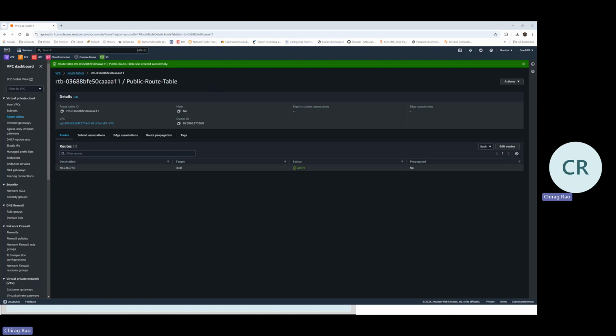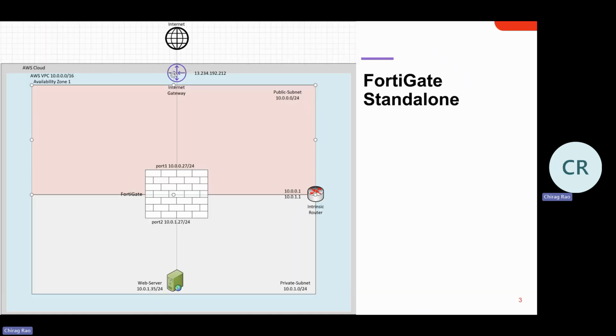So again, let me go back to the slide and discuss. So you have a public subnet, you're creating a route table that is called public route table. This public route table is for this particular subnet, and to define that, you need to associate the subnet with this route table. That has to be an association when you create a route table. So that's what we need to do next.